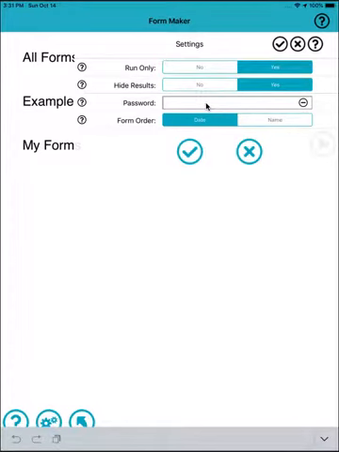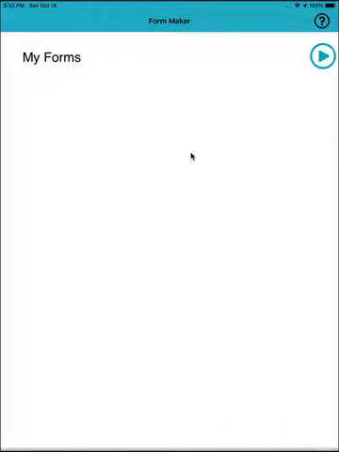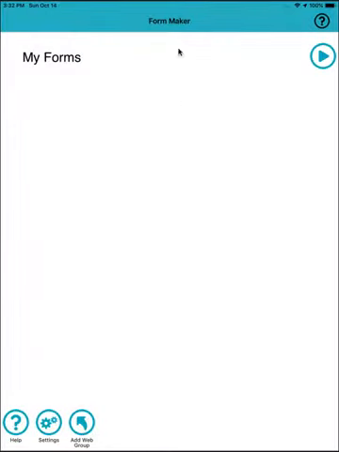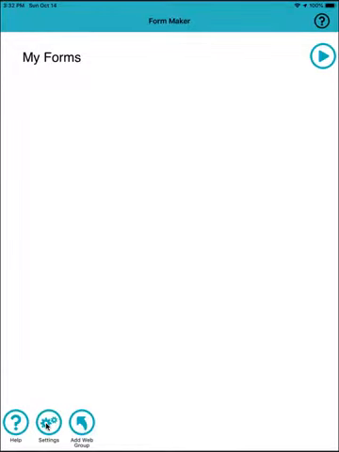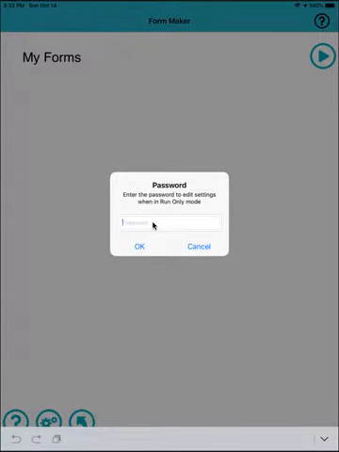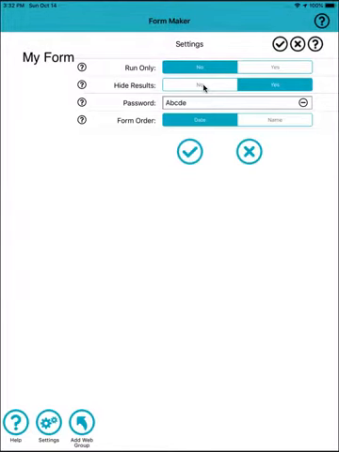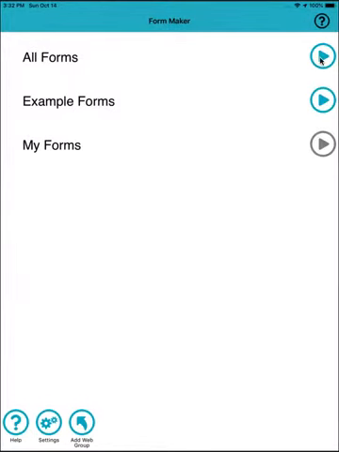And to stop people going back into these settings and changing them, we can set up a little password. So we go A, B, C, D, E, for example, like that. And there we are. If we try and go back into settings here, it won't let us unless we type in that password. And then we can see that our forms are limited to just my forms, so that's your own forms there, which currently we don't have any. So if I go back in here and go A, B, C, D, E, I can then change this to not run only, which means I can get back to my main menu.